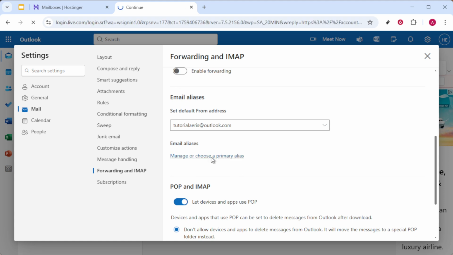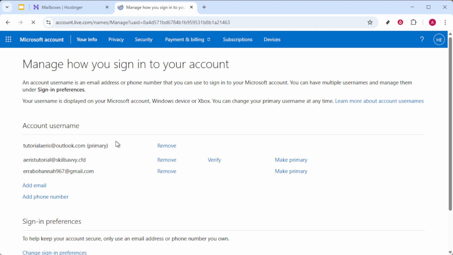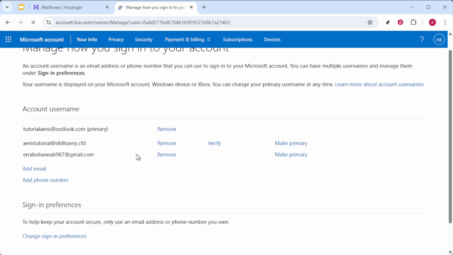Now you're ready to integrate your business email into Outlook. You'll need to manage or choose a primary alias, which is essentially the email address you want to actively use in Outlook. Go to Manage or choose a primary alias, and from there, click on Add Email. Here you're able to input your Hostinger business email address.